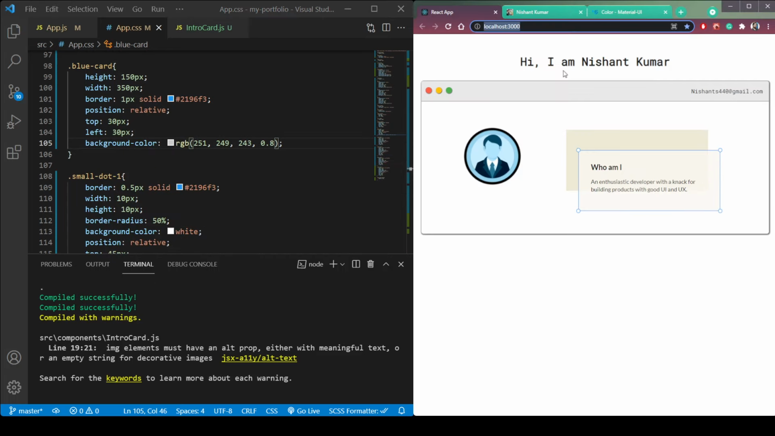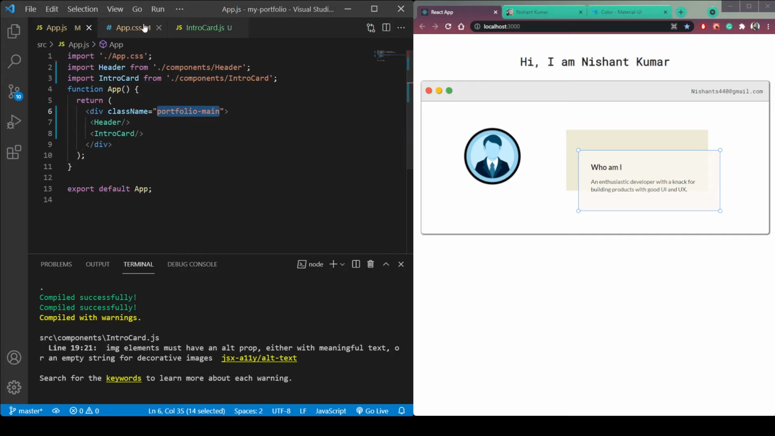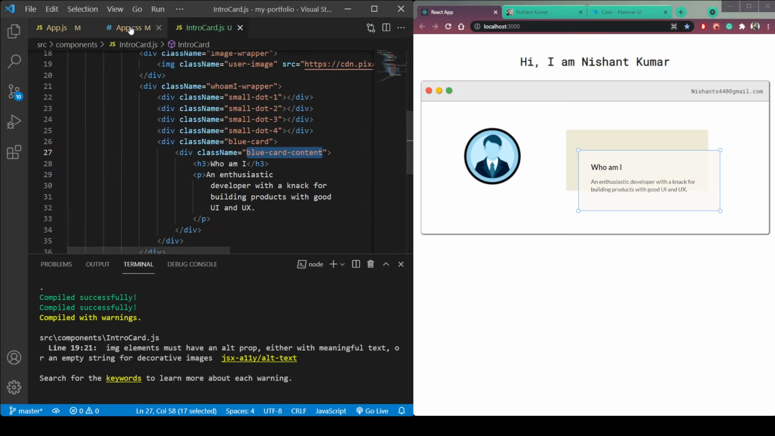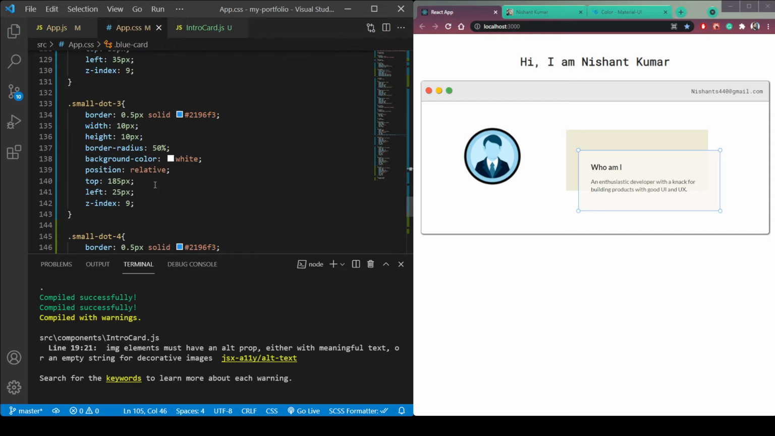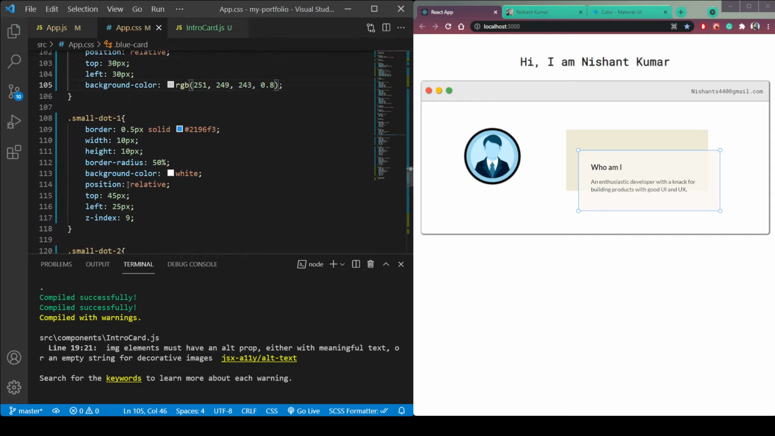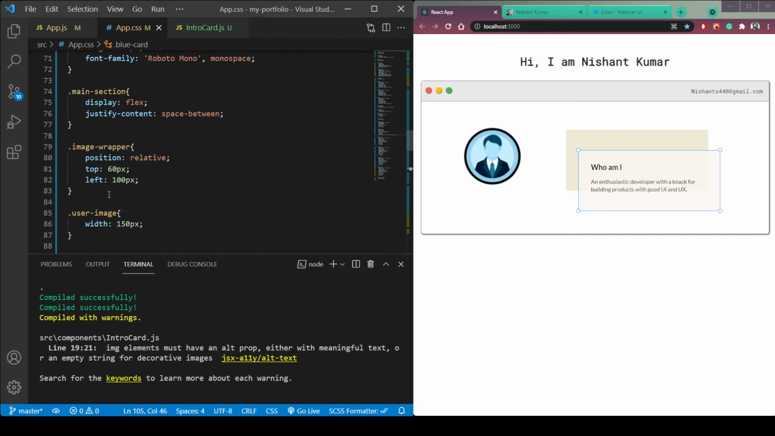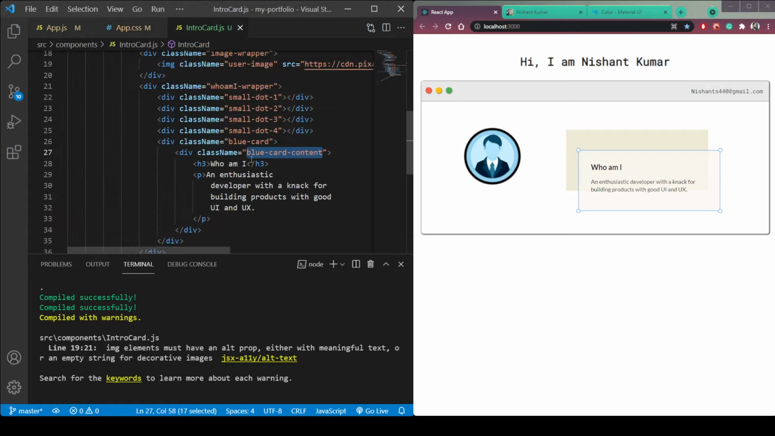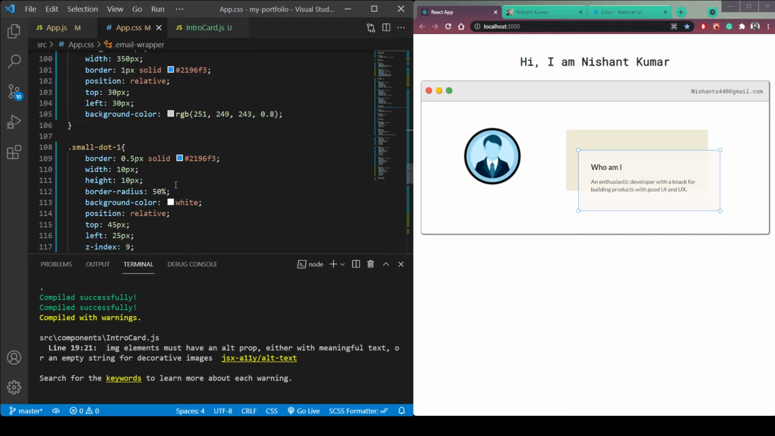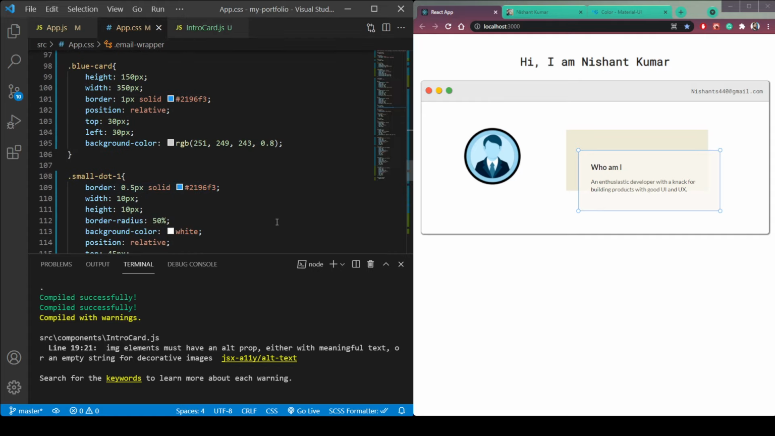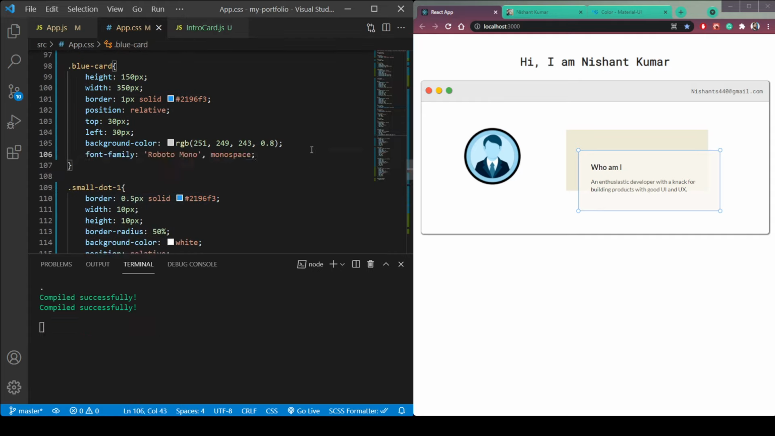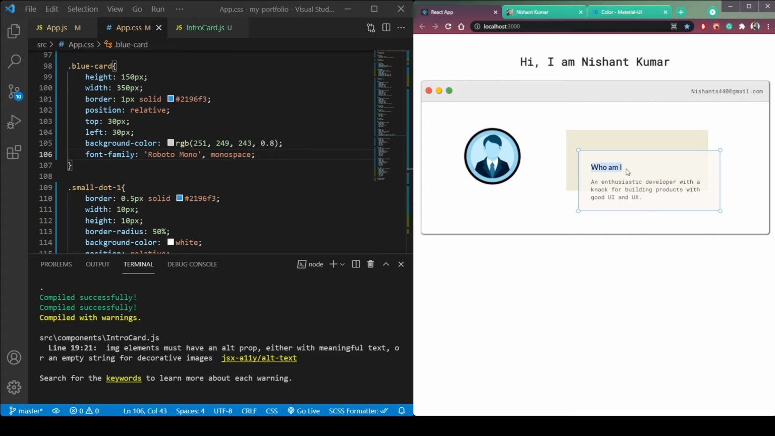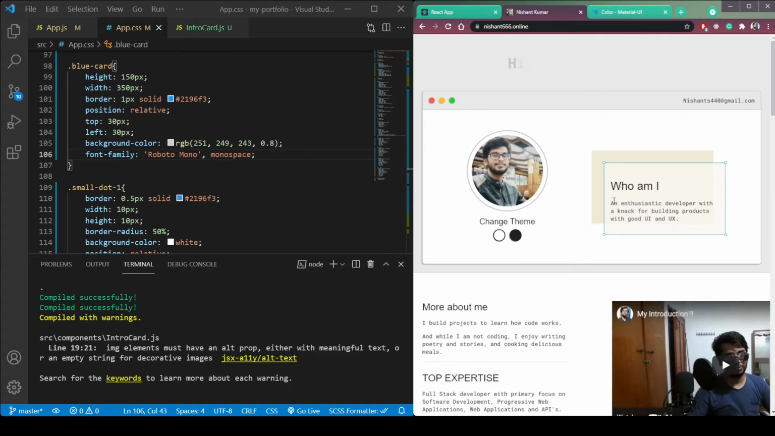Now we need to change the fonts. So in this intro blue card content, copy this font family Roboto Mono, and in this blue card content let's paste it. So blue card content. As you can see, this font has been changed.